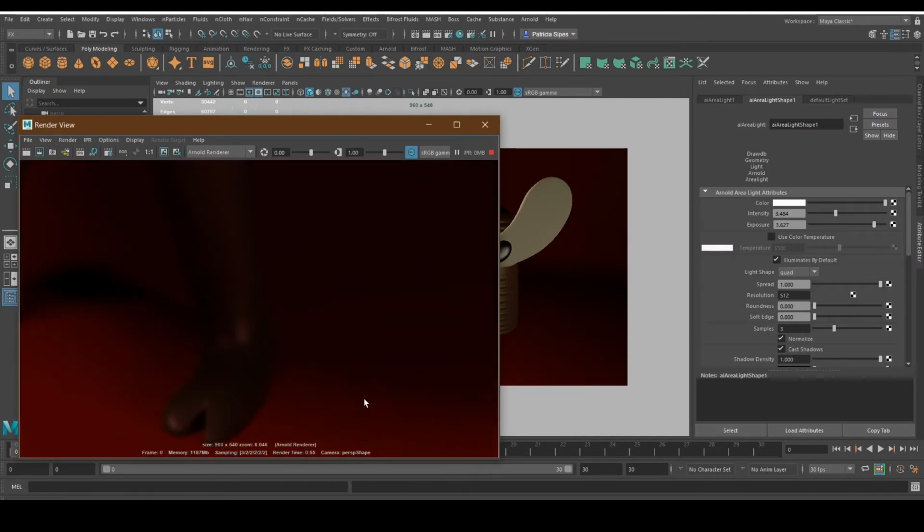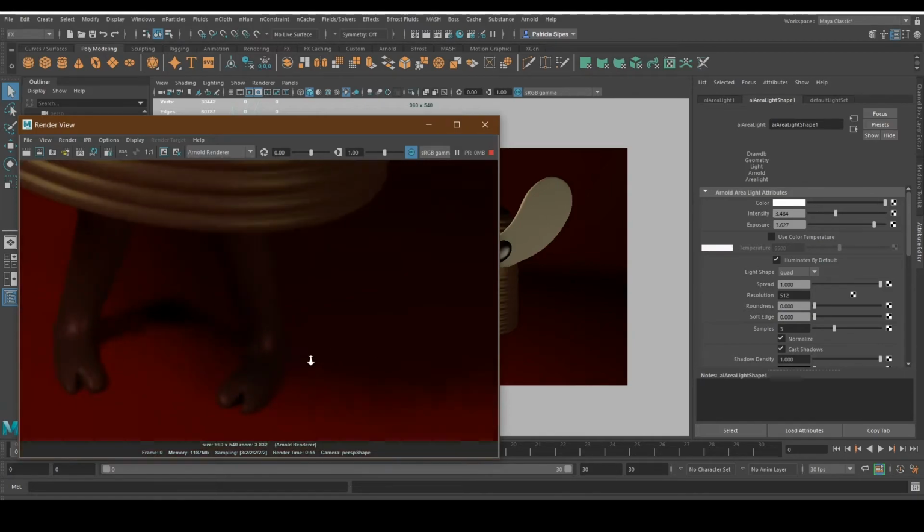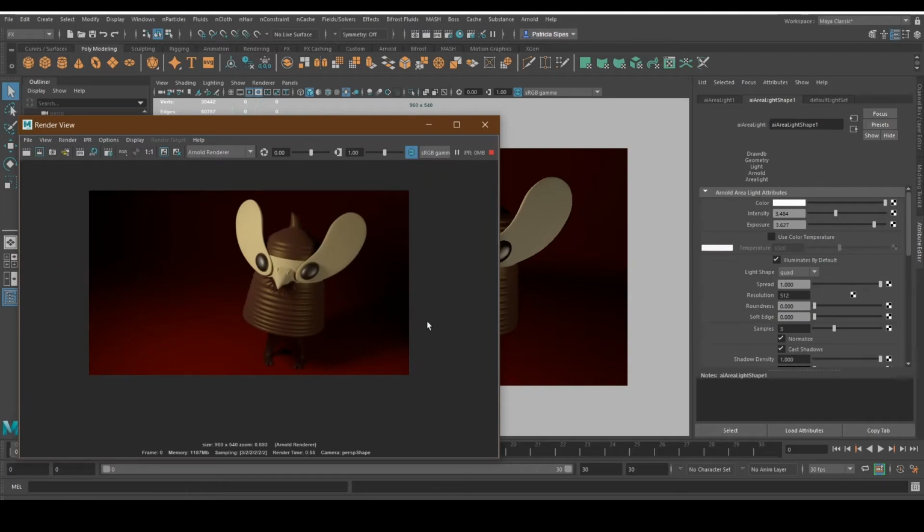But see, where we had all that pixelation down here before, now we're nice and smooth. So now we have the render that we would want. And again, we can maybe adjust this however we feel fit to fix this. And then you would just render this out.